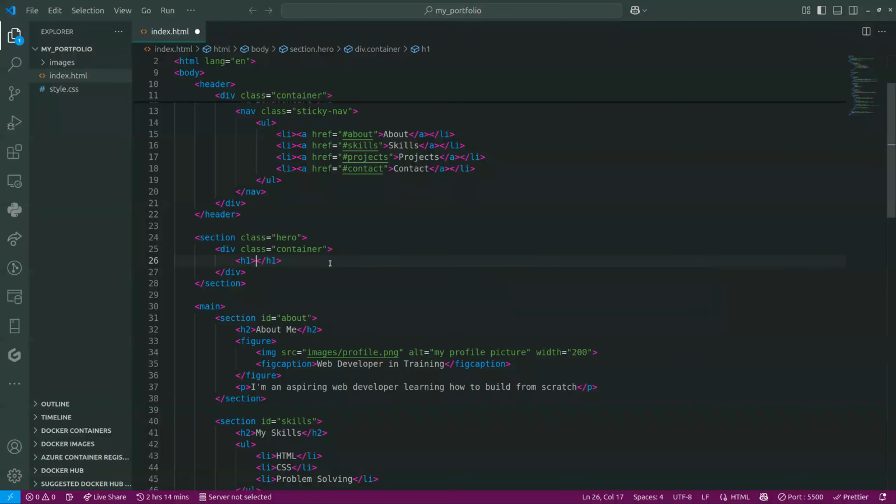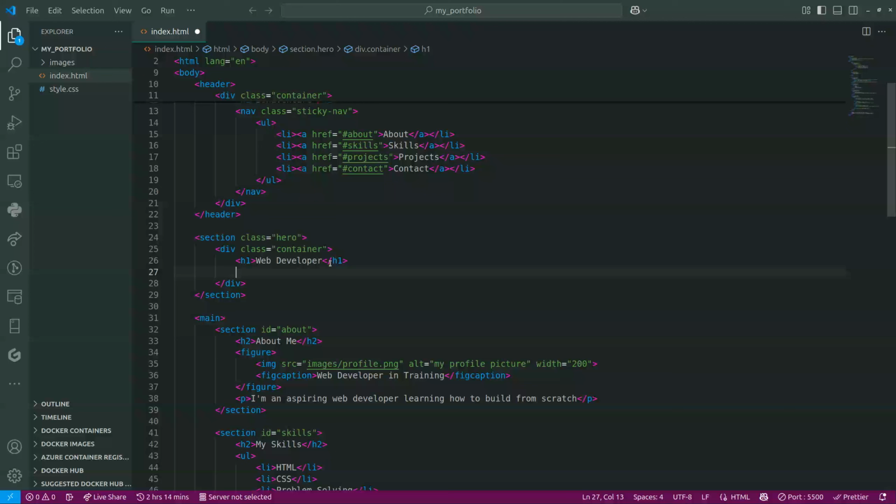And I'm going to have an H1 here. Let's say something like, it's a web developer. Remember, we're building a portfolio website. Then I'll give it a paragraph. In this paragraph, I'll just say something like, I create beautiful. Let's say I create beautiful. There should be a U here.